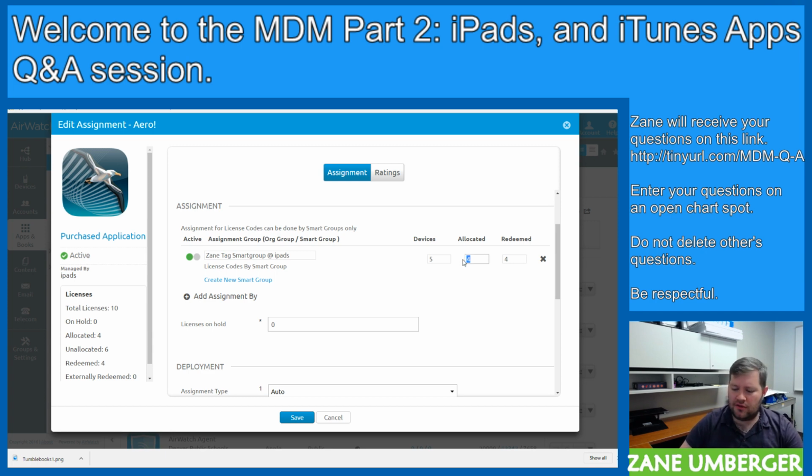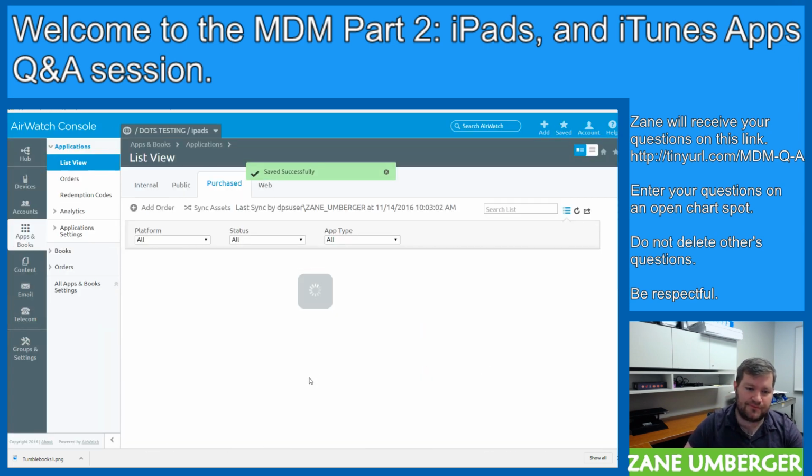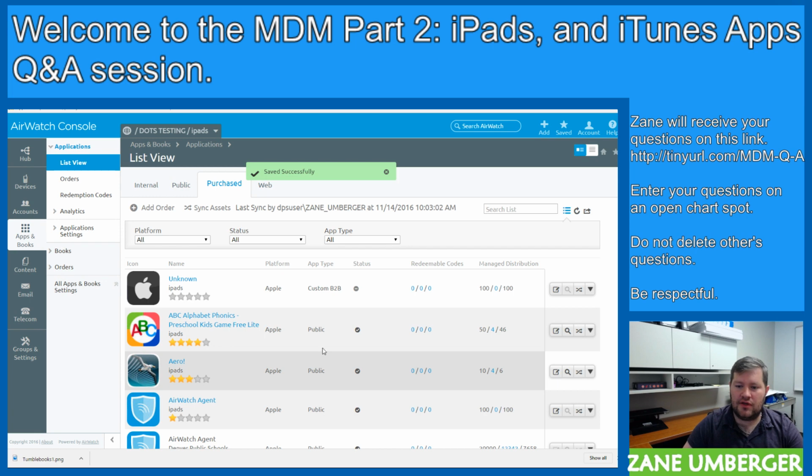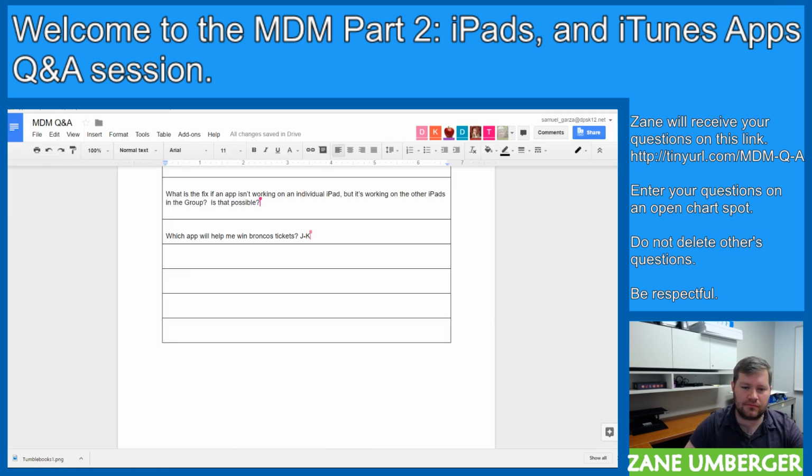So I'd come in here and I would just either up that to 5, or if I know that I'm not going to use this app on any other iPads, I could just put the full 10 in here and go ahead and click save. And that would make it so that all of those iPads will get the Arrow application at that point.